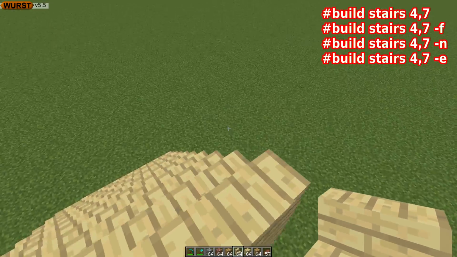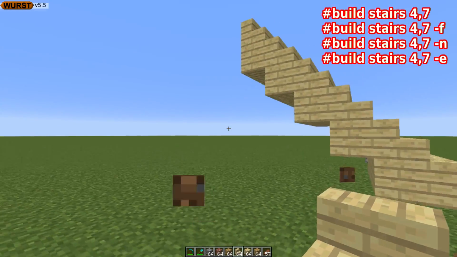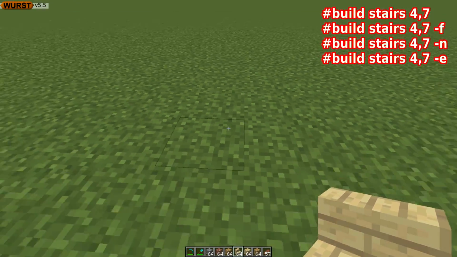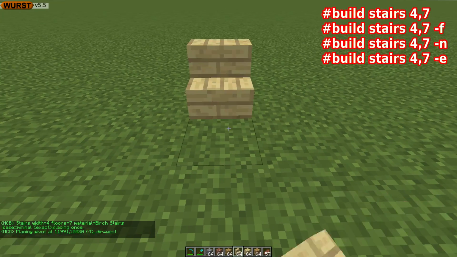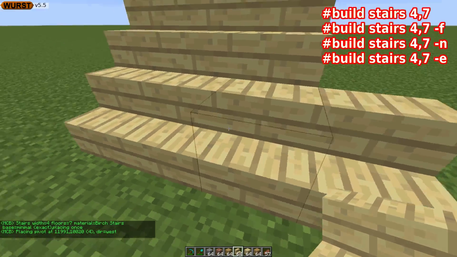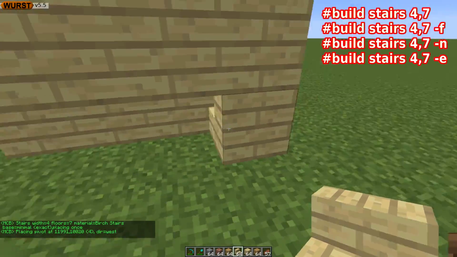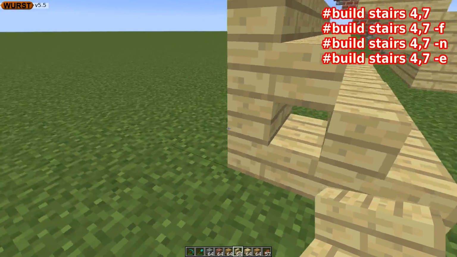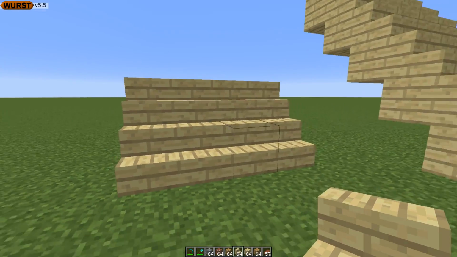And well, if you for some reason do not want to do this, you can also specify the -e switch, in which case the same type of block will be used for the base and for the stairs. So here you see, for example, it started using the same base as the main stairs.